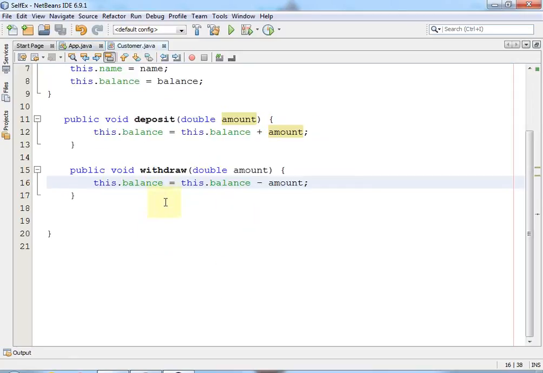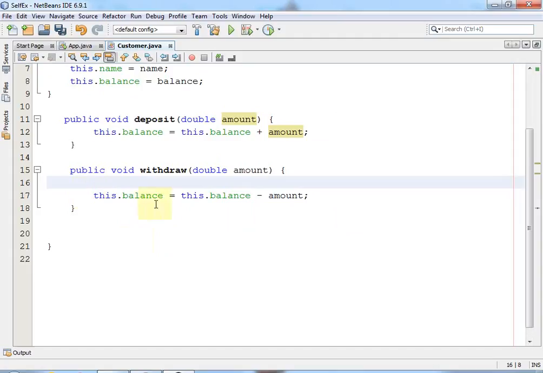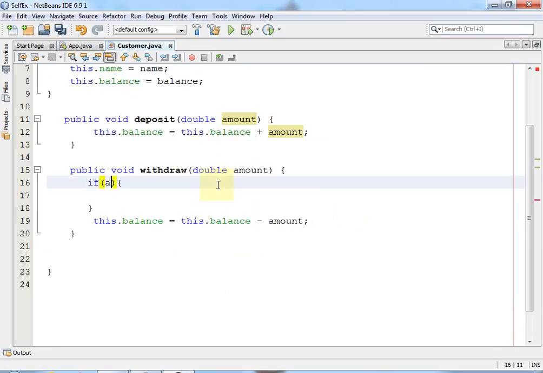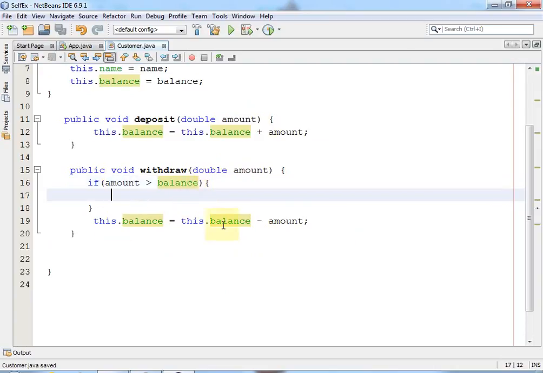So let's go to customer class. Here let us first check, before doing this withdrawal, whether the amount is less than the balance. So we'll say if, this way, if amount is greater than balance, this withdrawal thing should not happen. So what should happen then? We must throw an exception. I'll say throw new, let's say my exception name is InsufficientFundsException. I'll give a full name here, something like this.